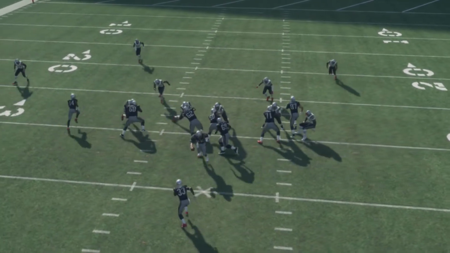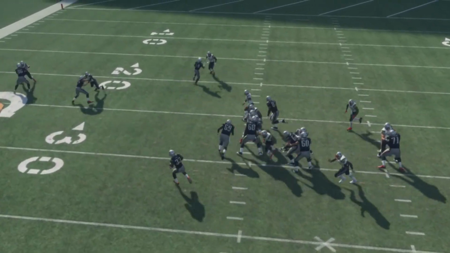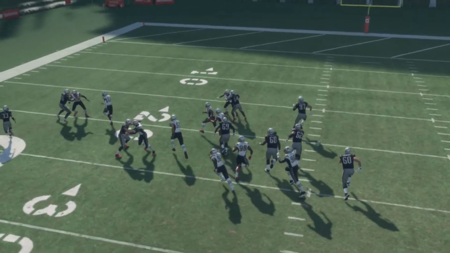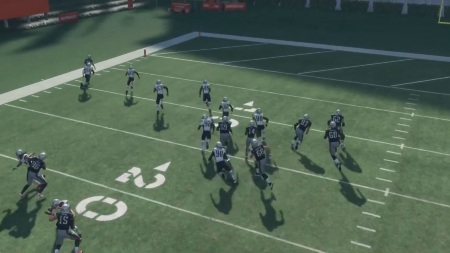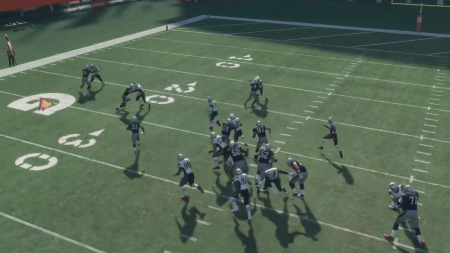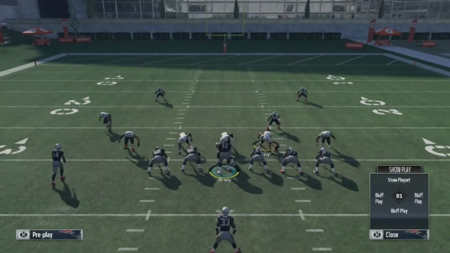So, once again, halfback power O is the counter to the way that people will stop the halfback zone weak. And you just want to flip the run to the receiver side and line shift down.